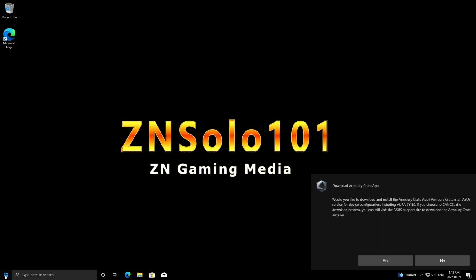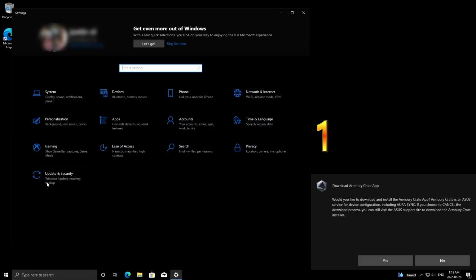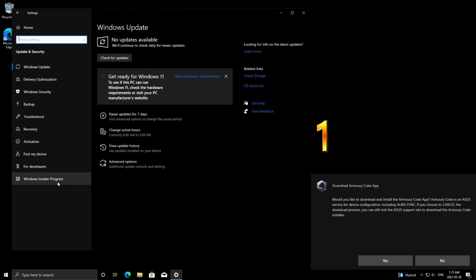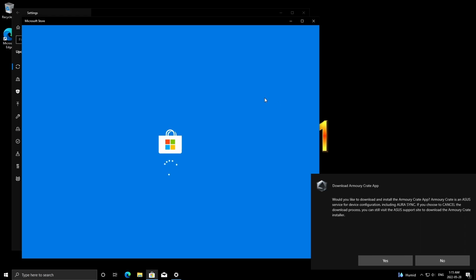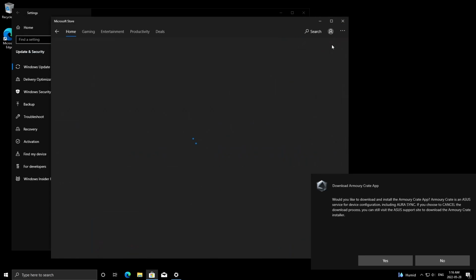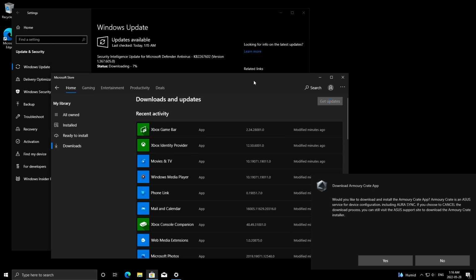First, we want to click on this here start button. And we want to go to settings. From here, we want to click the updates and security. We want to make sure that we're checking for updates. Another good thing to do is to open the Microsoft Store, make sure that we're logged in, and go to downloads and updates. From here, we're just going to want to click the get updates, and it's going to go through and find all of the updates.